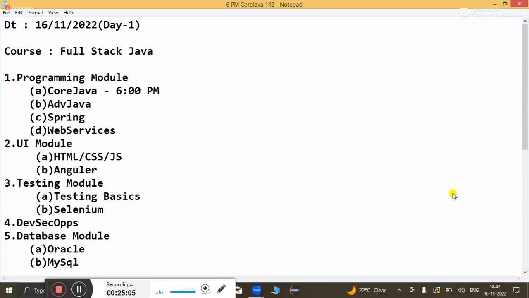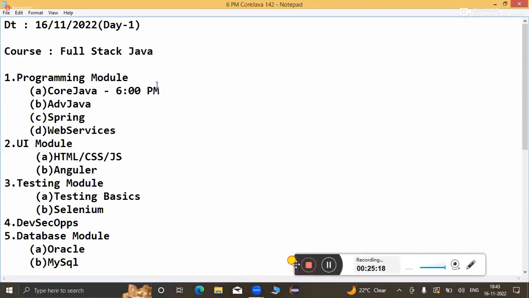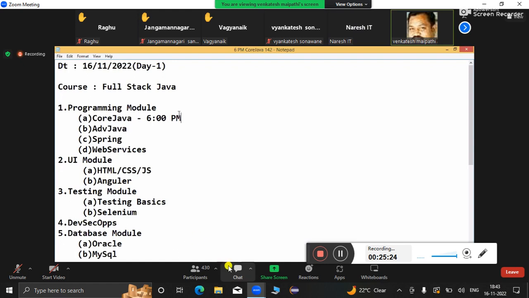So the course starts with core Java. Understood now? This programming module timing is 6 p.m. The starting is core Java. So the students who are planning to attend only core Java, you can sit until the core Java is completed here. After core Java is completed, you can go.